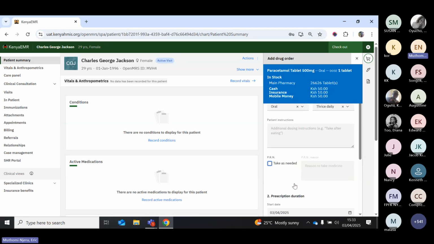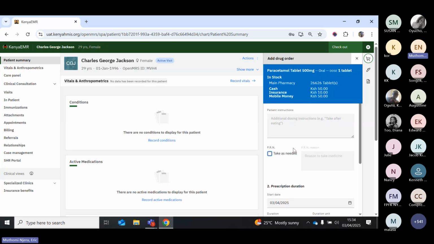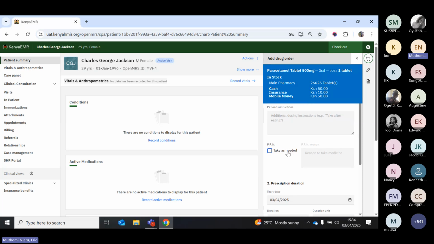Then we have the patient instructions. These are additional ones that you can include here. For example, we've been given an example there, take after eating. If it's necessary, we can even add, under where we have the reason as to why we are taking this medication, when you check this box, it allows you to type that particular section.